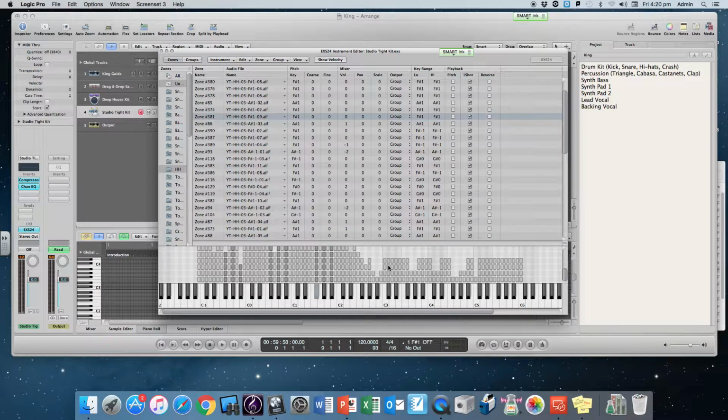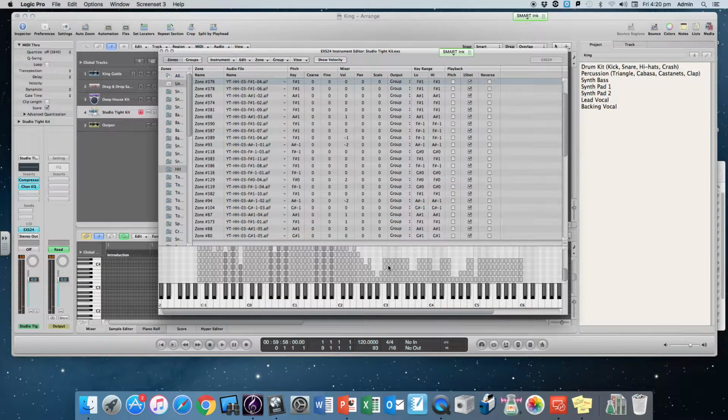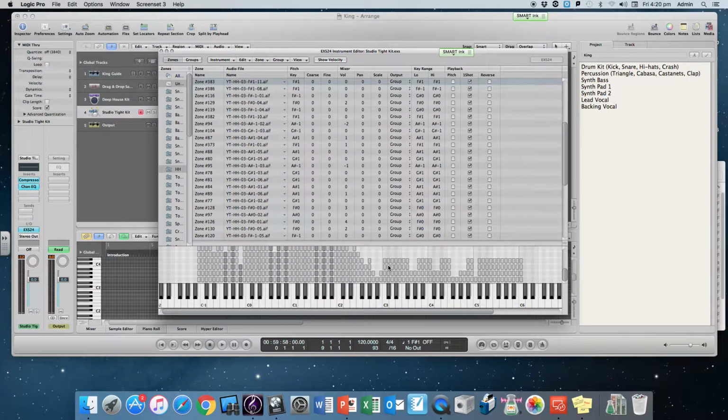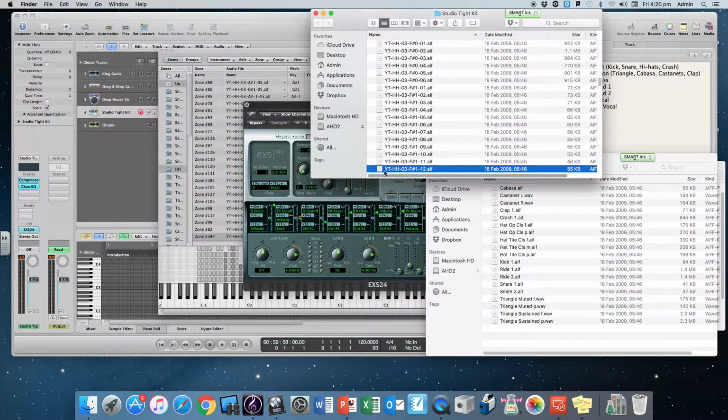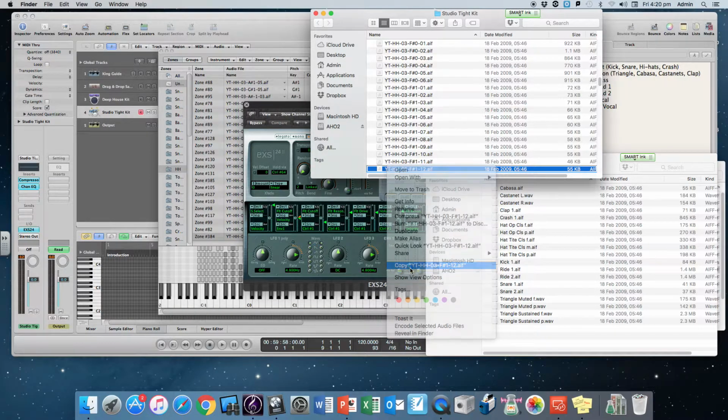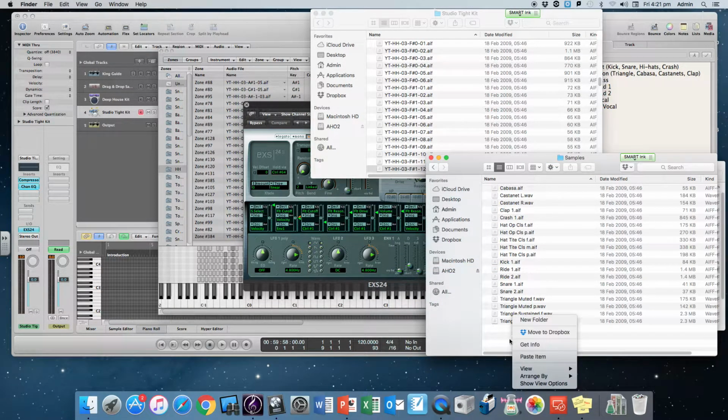For instance, if I select a hi-hat on F#1, if I play at different velocities, it will select different samples. So if you wanted a heavier hi-hat hit at a higher velocity, that would be that sample, whereas something quieter would be there. Once you've found the sample that you're after, you left click on this drop down button and you reveal in Finder. And again, it's a case of right clicking, copying, and then right clicking on your folder and pasting in.